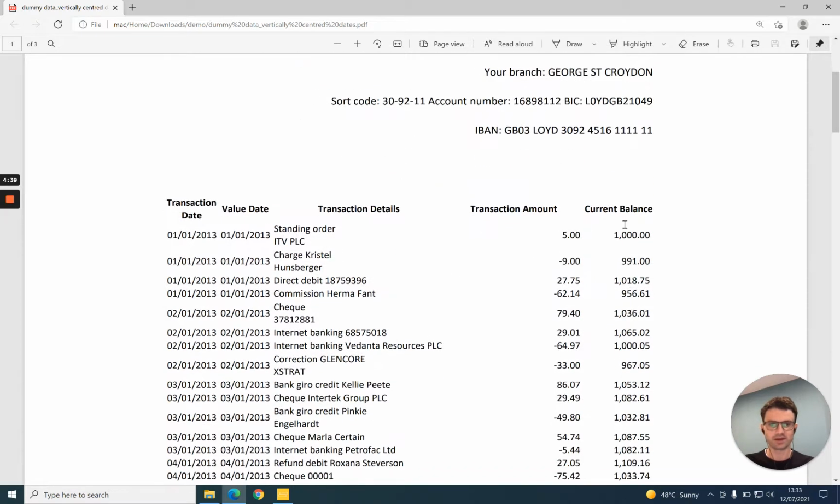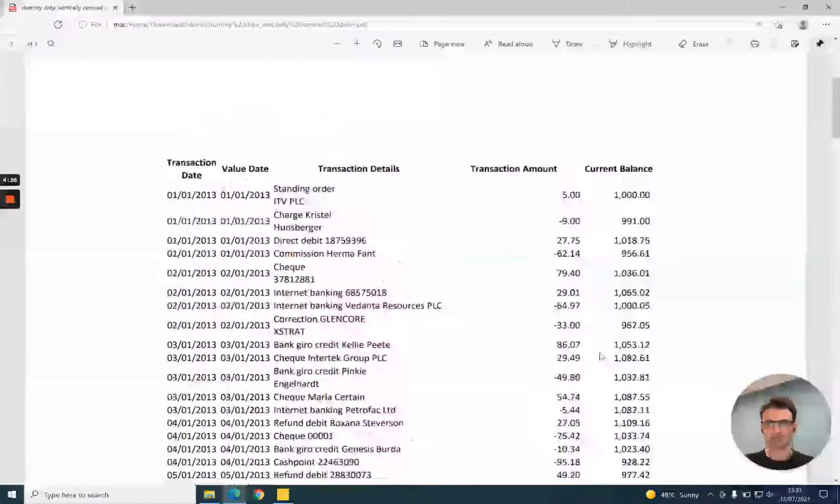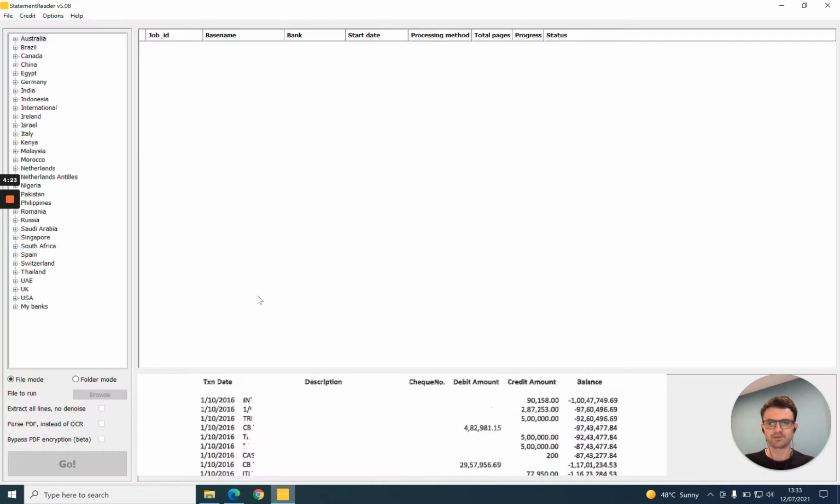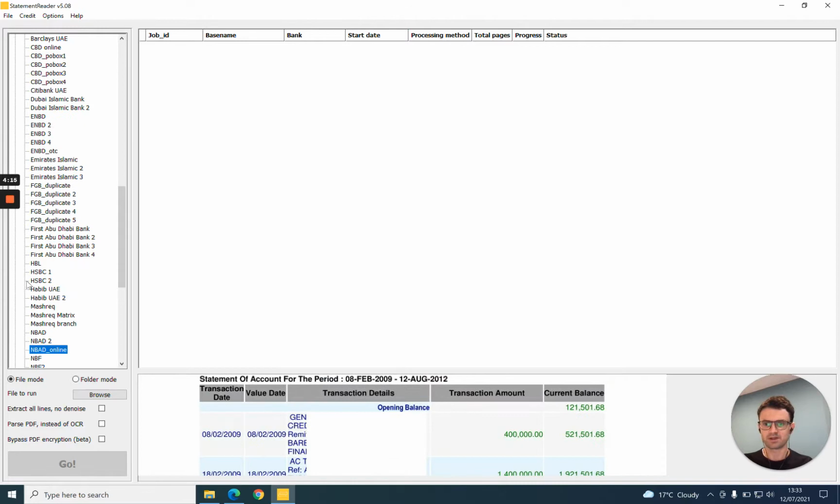Other than that, we've got the amount and we've got a balance. But the way that we're going to deal with the vertically centered dates is that we're going to just double check that the structure of the template matches the structure of the document that we're processing. So the template comes from StatementReader. So within the UAE, we're going to go to NBAD online.